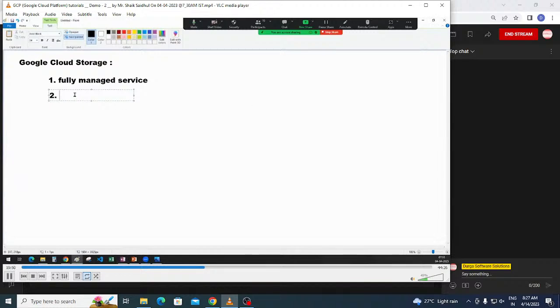Sir, now I understand that it is a fully managed service, so the infrastructure will be taken care of by GCP. That is fine. So now tell me what kind of a service Google Cloud Storage is. What is the main intention of having Google Cloud Storage in GCP?